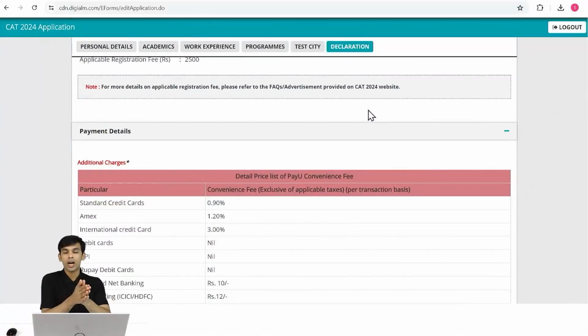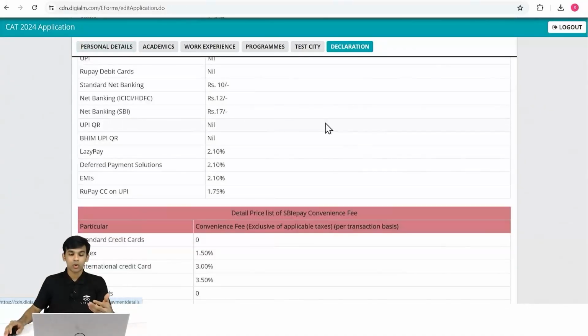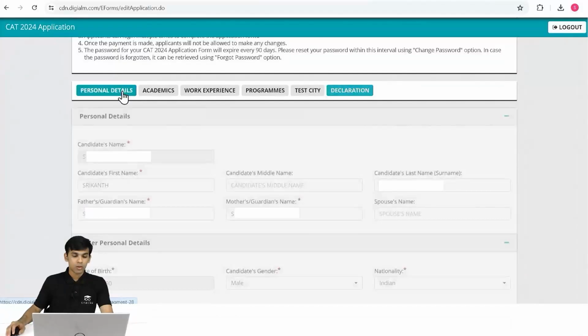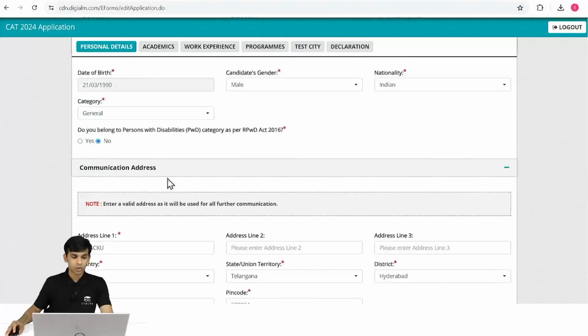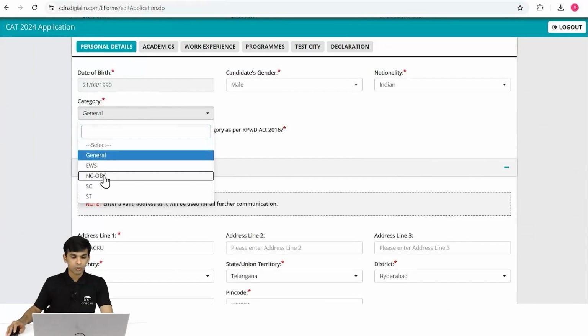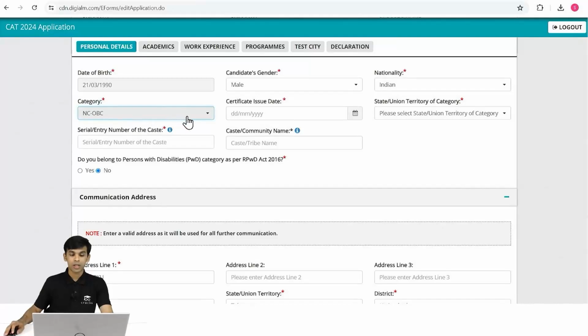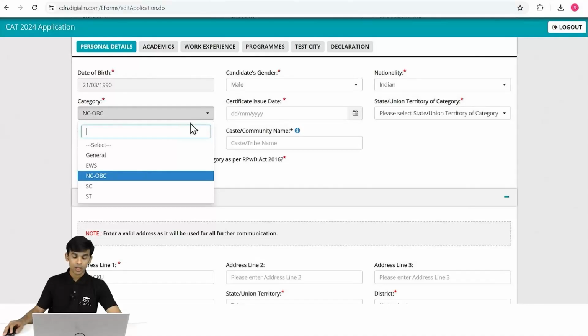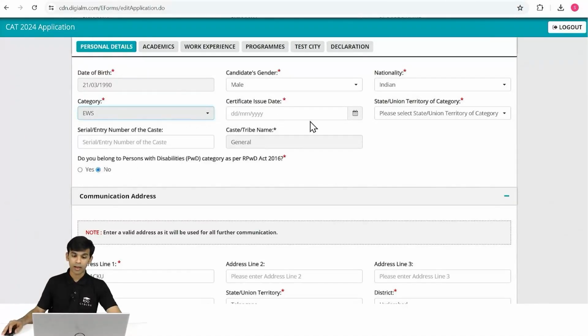You need not upload any details as of now. But if you are filling a particular category, you may have to see that. Let me just change this for now. If I change the category to, say, NCOBC, there is the certificate issue date, the state or union territory of the category, then the serial or entry number of the caste, and the caste or community. If you're going for EWS, similarly, you will have other details.